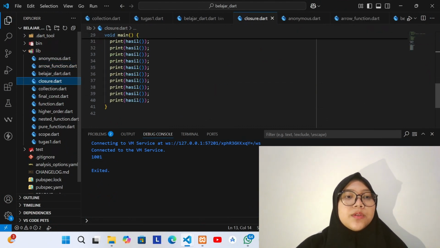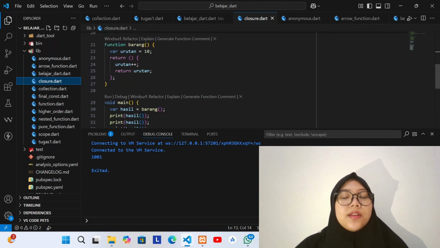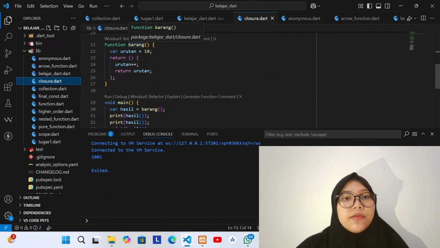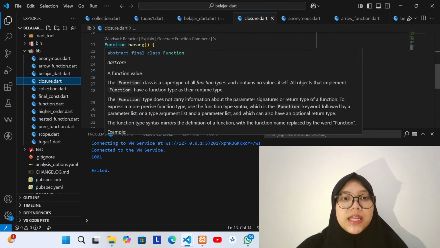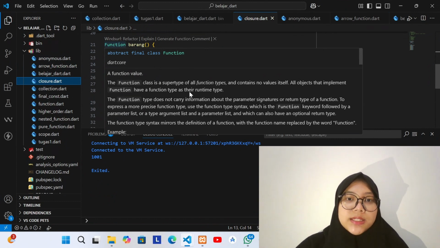And then we go to closure. In closure we make the function and the name of the function. First we make the function here. Now the Function class is a supertype of all function types and contains no values itself. All objects that implement Function have a function type as their runtime type.